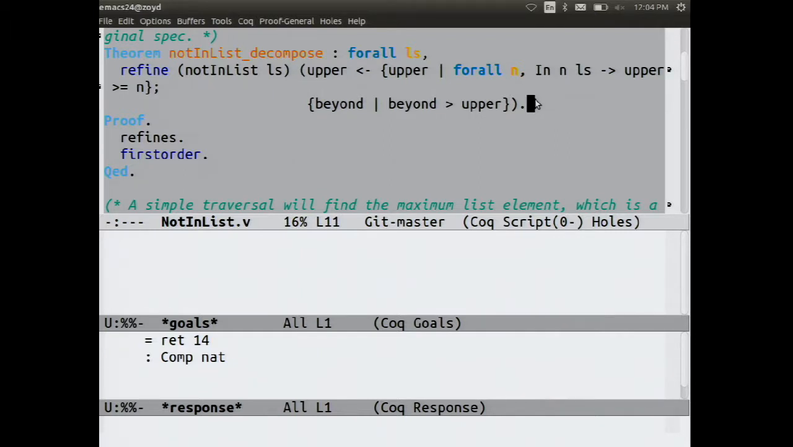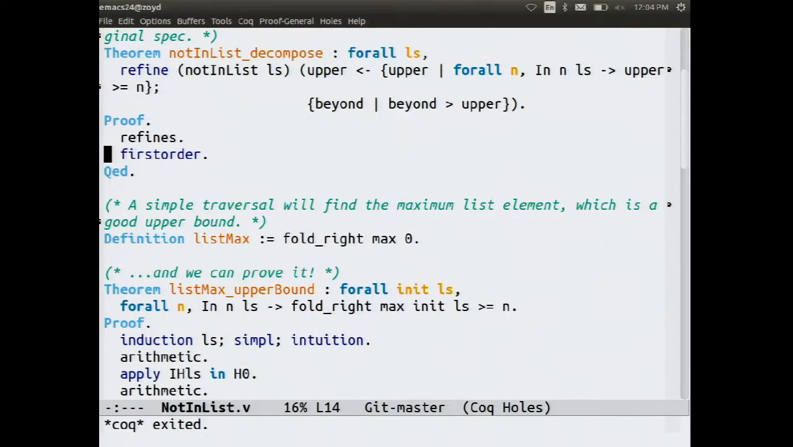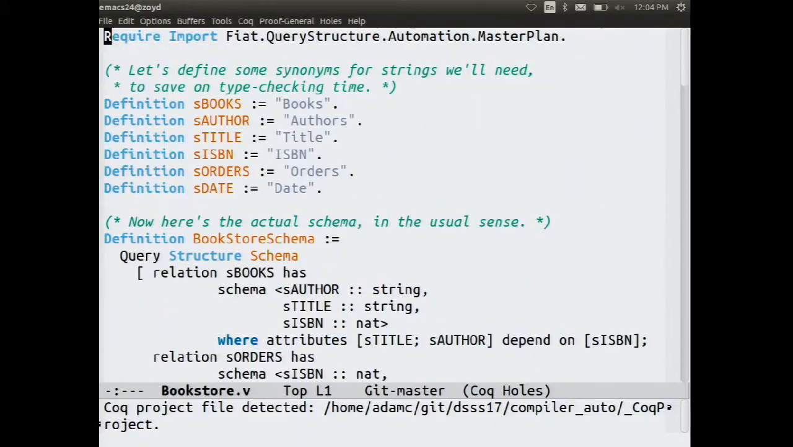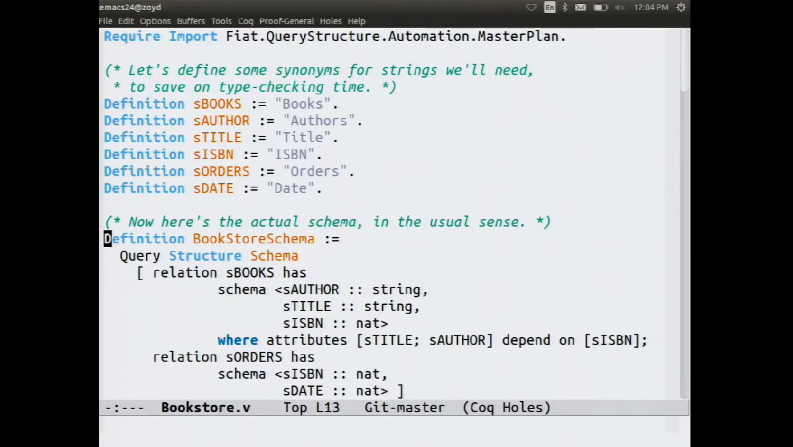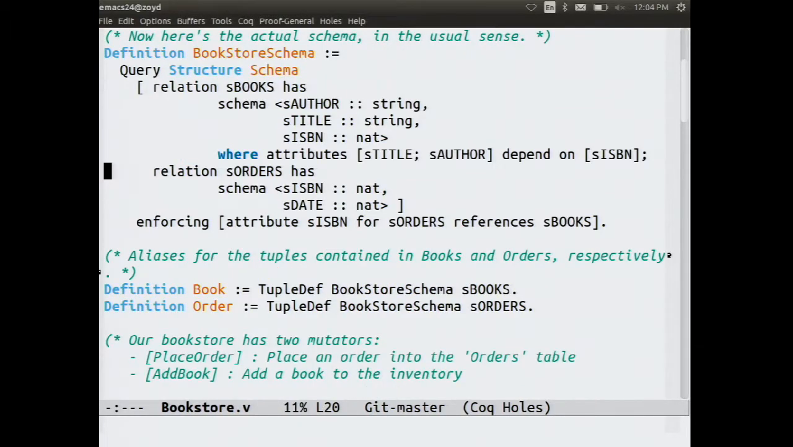All right, here comes the larger example. I'll open the bookstore. So we've defined some notations and definitions on top of the core Fiat library that let you get some of the same functionality we associate with SQL relational databases. Think of all the syntax I'll be showing you as desugaring into set theory.